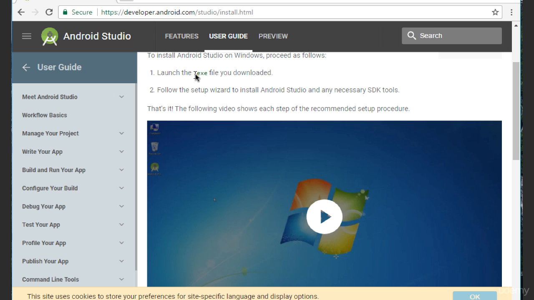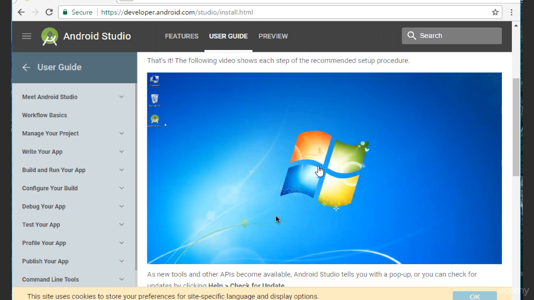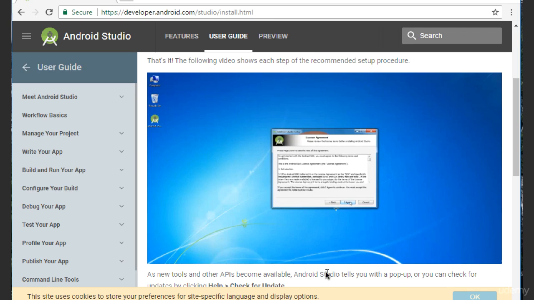It says here we're going to launch our .executable file, and we'll follow the wizard steps to install Android Studio, and of course any necessary SDK tools. And it says here that's it. If you wanted to watch this video, go ahead and play, and it gives you all of that information there, which is exactly what we're going to be doing in a second here.